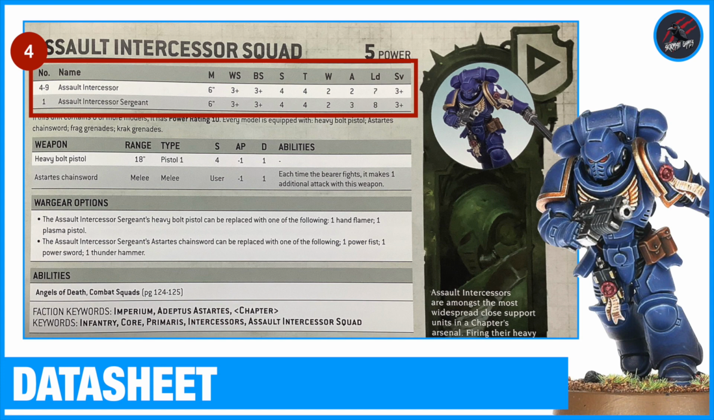Next is BS, and this is ballistic skill, and this shows how accurate a model is when shooting with ranged weapons, and if a model has a ballistic skill with just a dash there and no number, it means it has no proficiency with ranged weapons and cannot make attacks with ranged weapons at all. Next is S, which stands for strength, and this indicates how physically strong a model is and how likely it is to inflict damage in hand-to-hand combat.